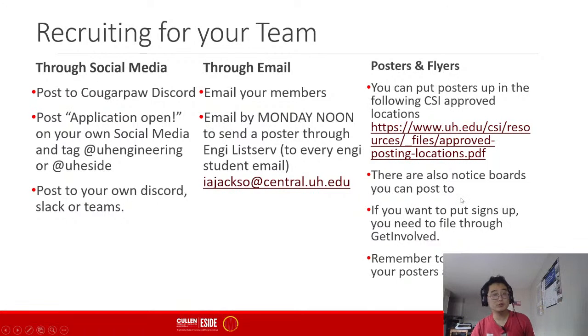If you want to put up posters, you will also have to go to the CSI approved poster locations. There are also notice boards you can post to. If you want to put up signs, you need to go through Get Involved, and remember to take down your posters at the end of every semester.